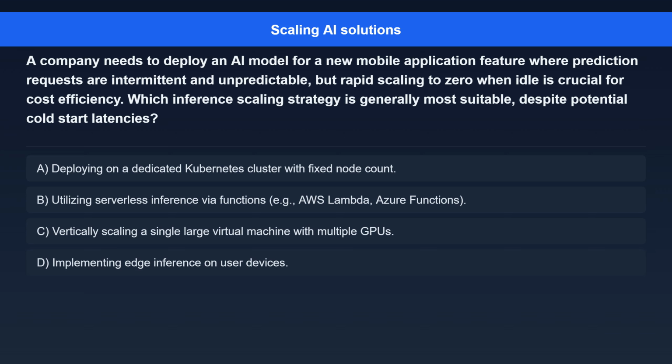Question 3. A company needs to deploy an AI model for a new mobile application feature, where prediction requests are intermittent and unpredictable, but rapid scaling to zero when idle is crucial for cost efficiency. Which inference scaling strategy is generally most suitable, despite potential cold start latencies?